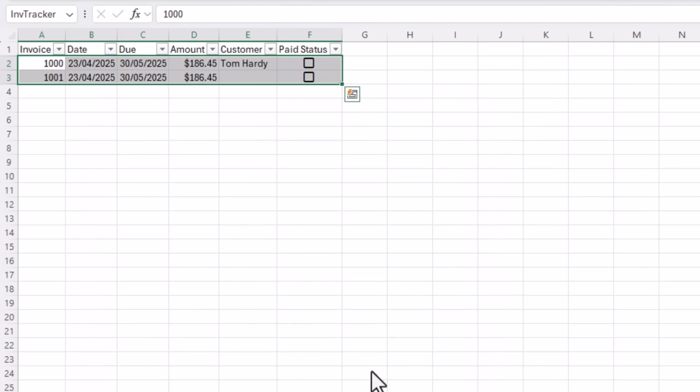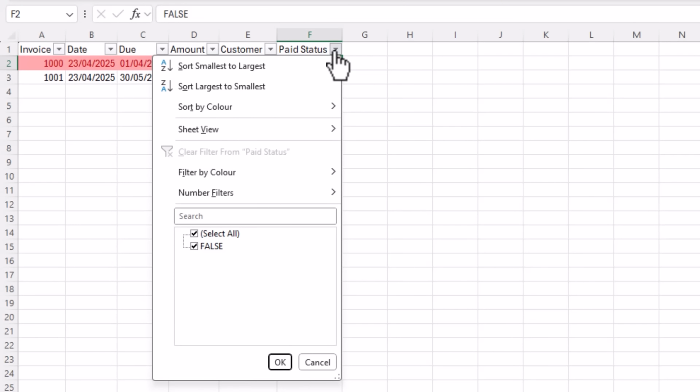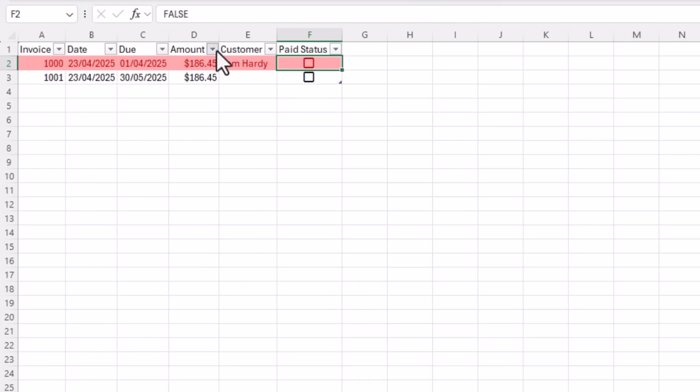Click OK. Now nothing here is overdue, so we'd have to force that. Let's change the due date to the 1st of April. And there we go. And then if it's paid, the formatting goes away. Perfect. You can also use the filter buttons to filter out invoices that are paid or not paid. You can search by customers, amounts, due dates, etc.